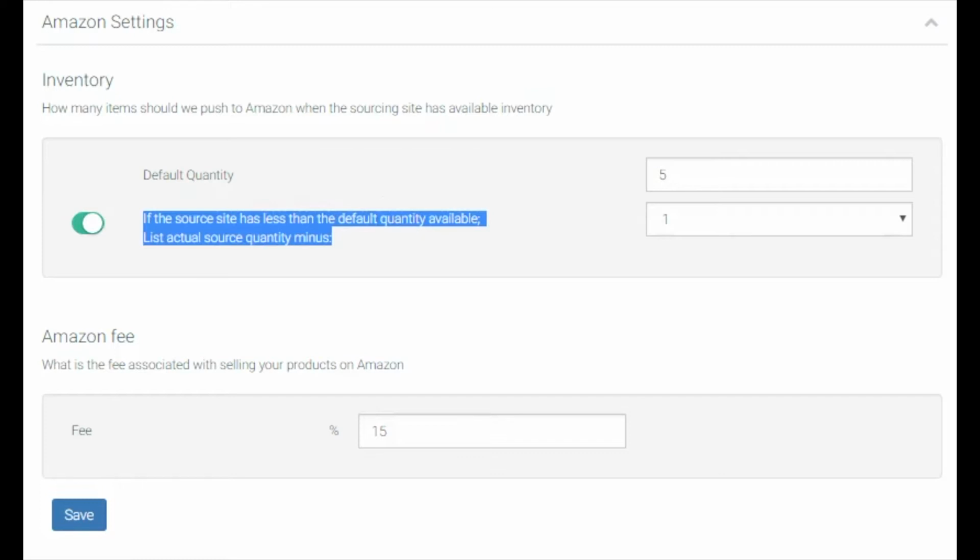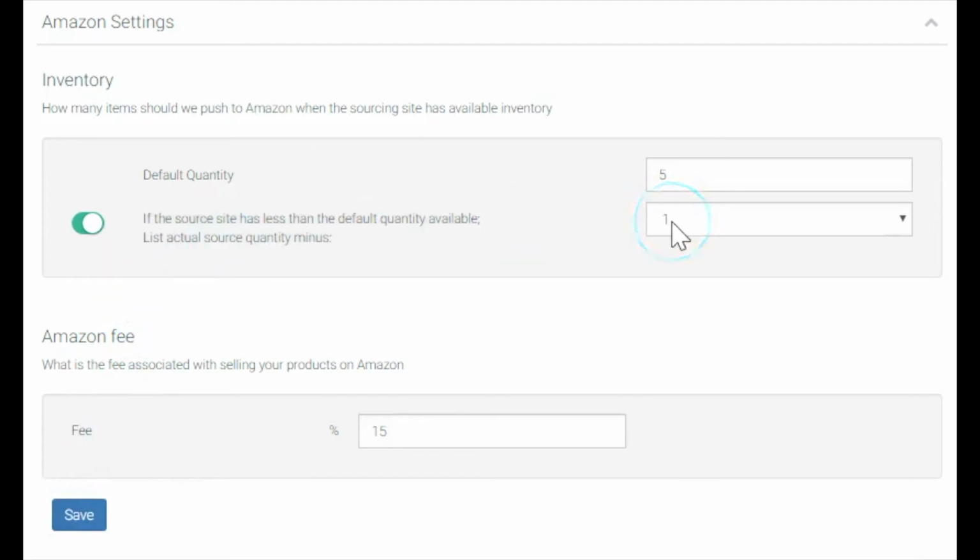But if you said, if the source site has less than 5, so let's say 4, you could say push the default quantity minus 1, which would only push 3. Then it'll take it down to 3, and if there was 3, it would take it down to 2, and if there was 2, it would take it down to 0.